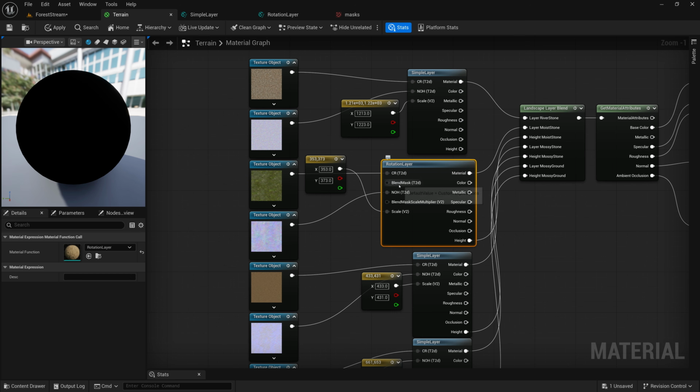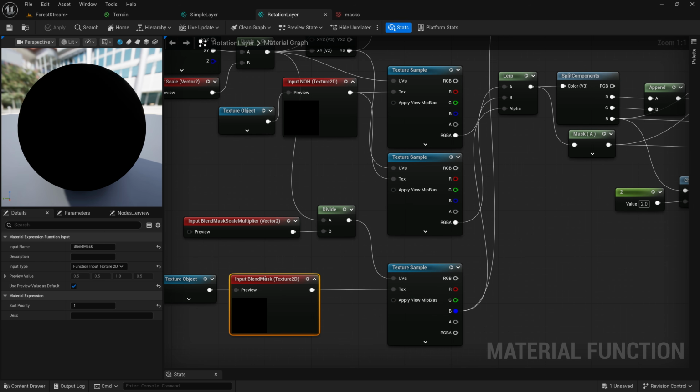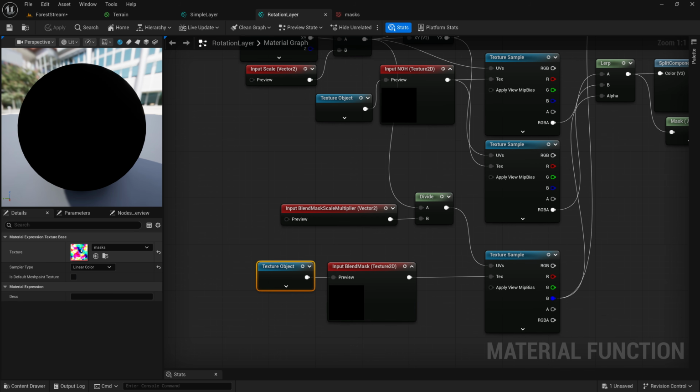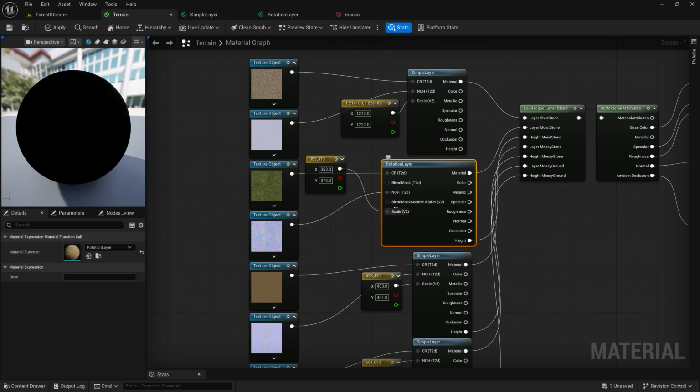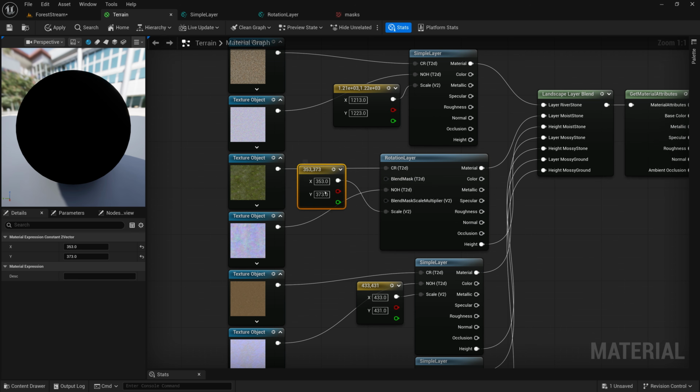And I think because I added that blend mask in the material function itself, I don't actually need to add one here. But let's go ahead and make sure that I set that up correctly. For this texture object, I need to make sure that use preview value as default is checked. And then it'll just go ahead and use this mask texture. And I don't need to set up one here. If I want to, I could pass in a different mask here. But in this case, I'm just going to leave that empty.